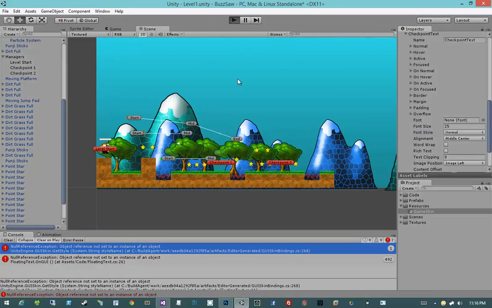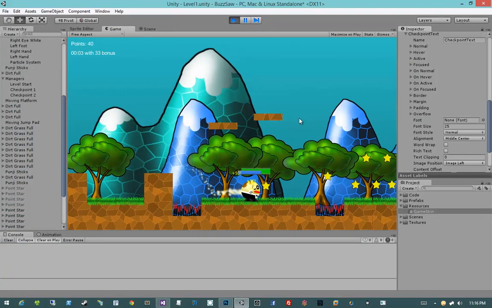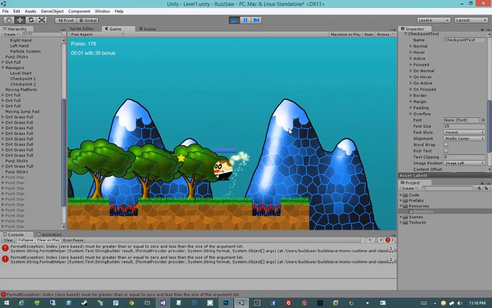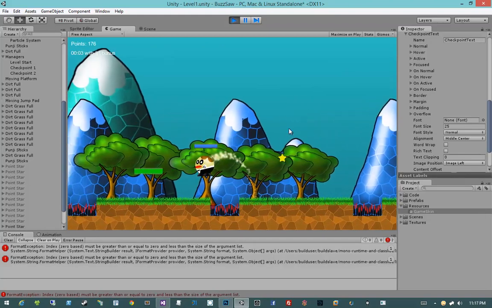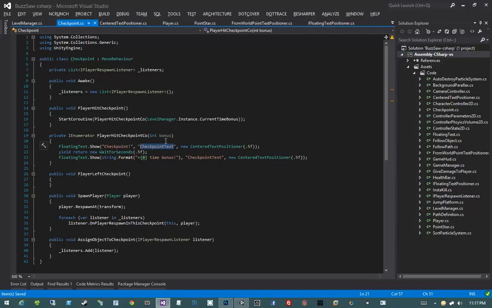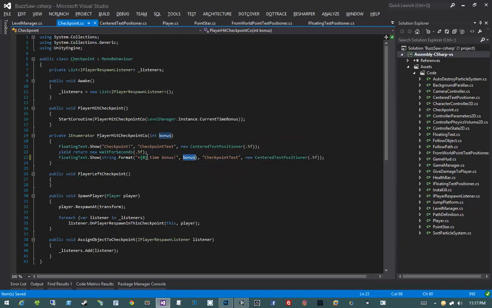Alrighty, so let's go ahead and hit play and see what happens. Indeed, we get a checkpoint. And we get a checkpoint. However, we're now getting a format exception. It looks like we have a slight problem with our time bonus, and that's because I specified the format string, but I didn't actually pass in the parameter that placeholder depends on. So now I'm going to type in bonus so that that bonus gets inserted right there where that placeholder is.